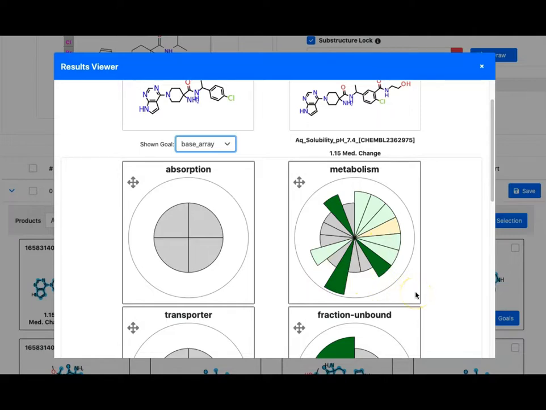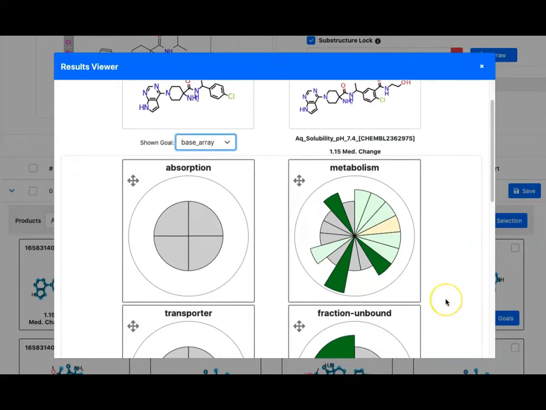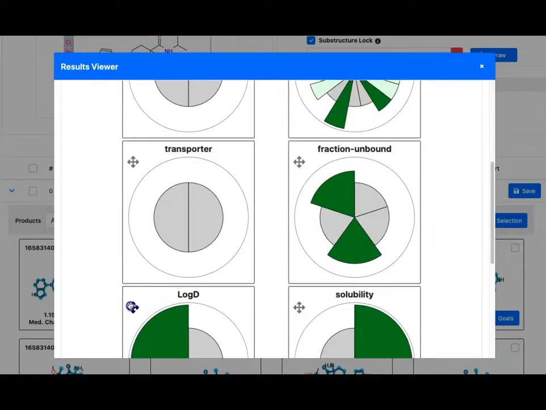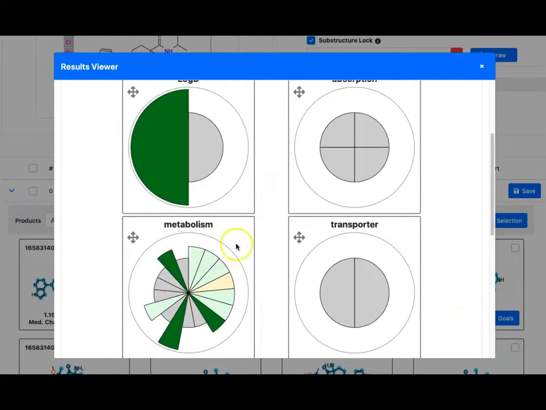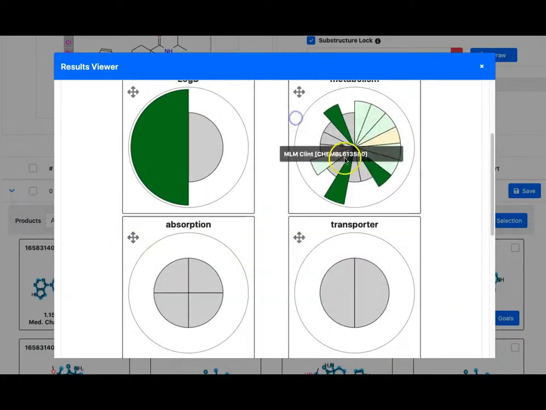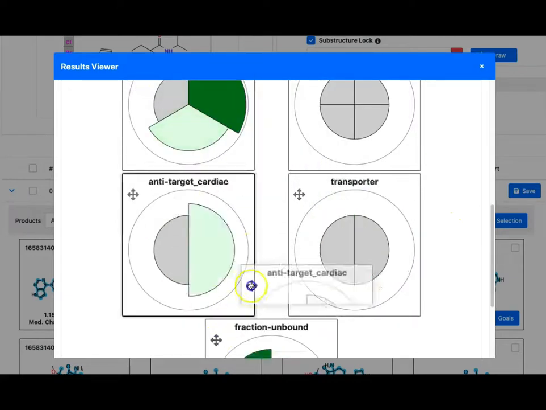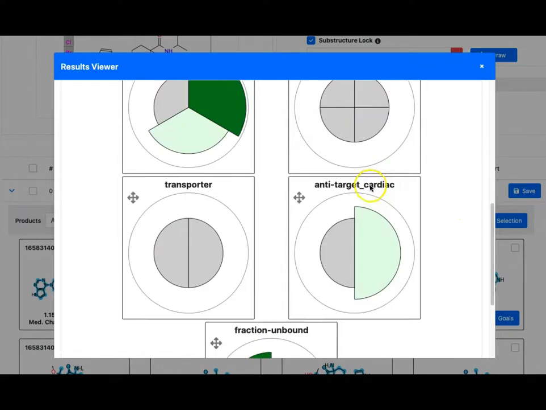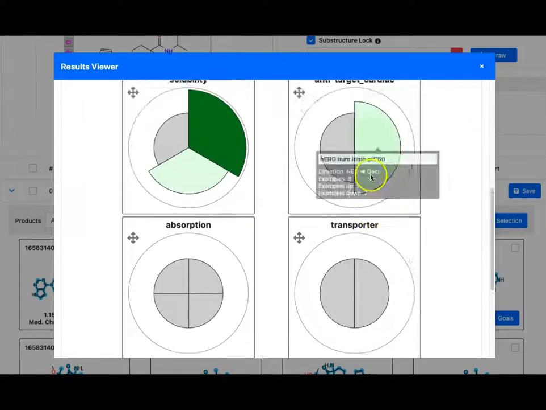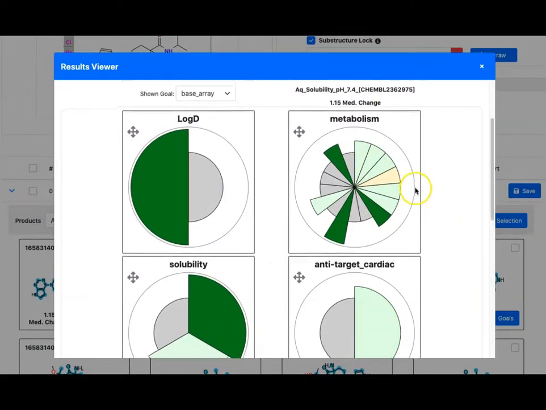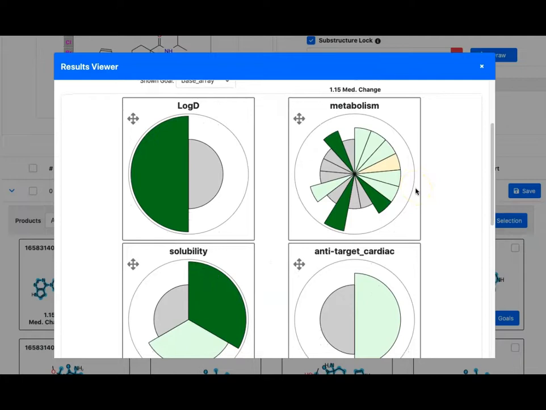Quite often on a project, we have several things in mind that we want to optimise. You can drag and drop these pizza wheels to get a custom view of what you would like. This is what I will do here. I will move solubility, log D, metabolism, and anti-target cardiac to the top. So now I've got my chosen pizza wheels, which is really cool as I can see lots of green data here. We like this compound, so we will select it.